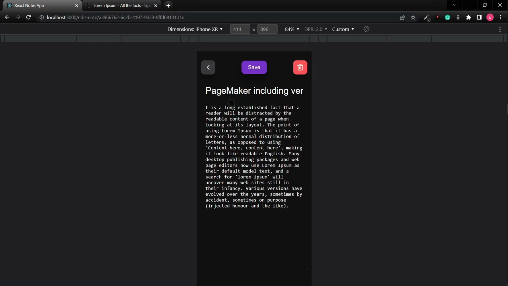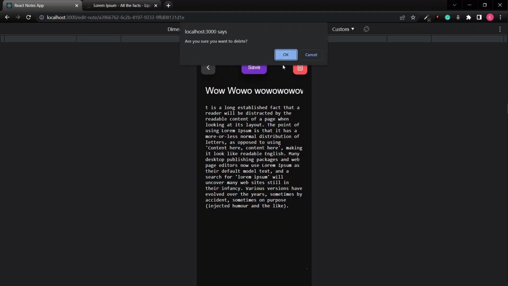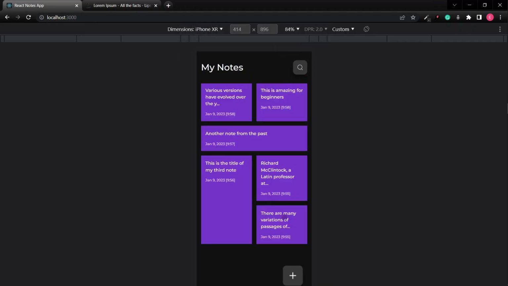Right here, of course, we can click if we want to make any changes to this particular note. We can make those changes, and remember there's the page maker including whatever, that's the title of this note. I'm going to change that to wow. I know that's not correct, but just for you to know that that's actually going to change. Let's save the changes, and right here you can see that changed. That's basically it. Of course, we can go ahead and delete it as well, and right now that's deleted. As I said, we are going to persist this in the local storage, and that's basically it. So let's go ahead and build this notes app.